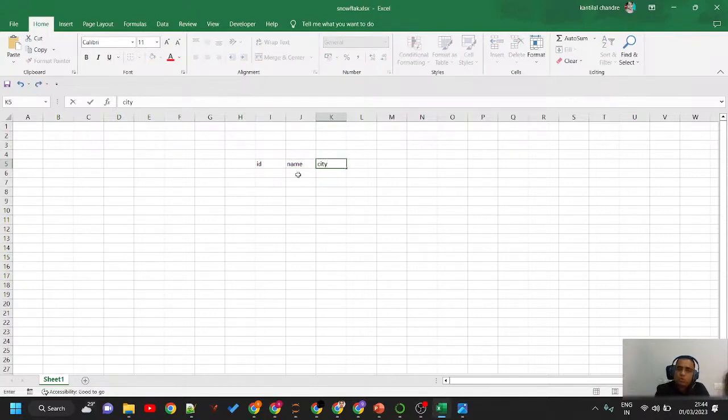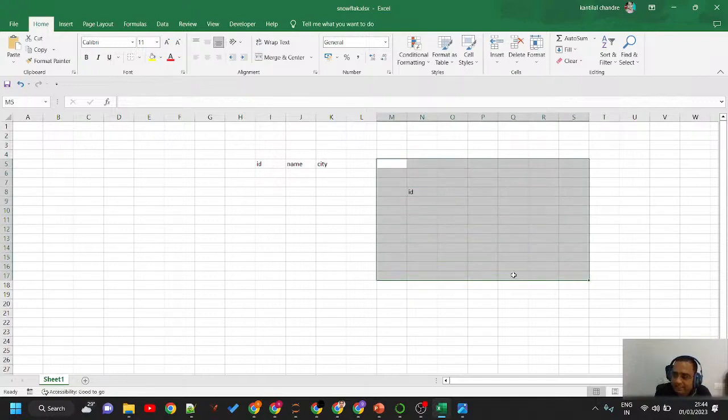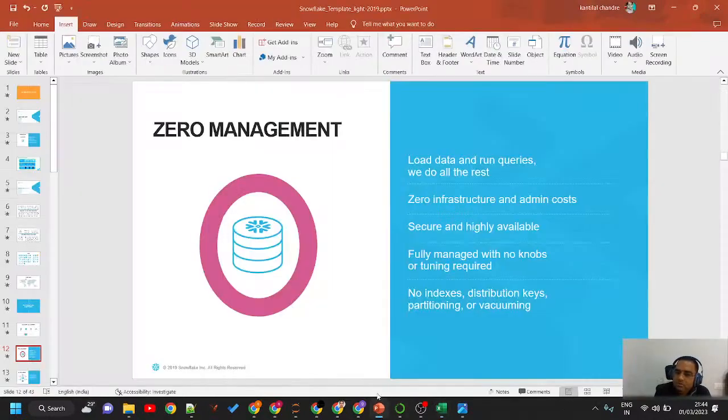Snowflake stores the data in micro partitions. It will store all IDs in the ID column, which is columnar storage, all names in the name column, and all cities in the city column. So it's a micro partition architecture. That's why the data fetching cost is very minimal, even as compared to the traditional data warehouse.